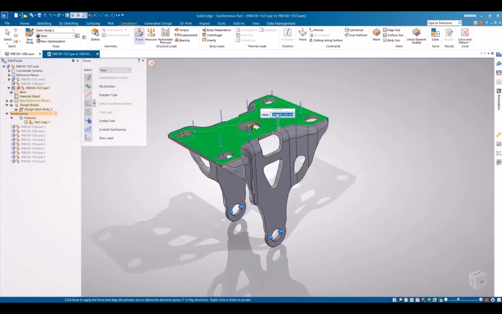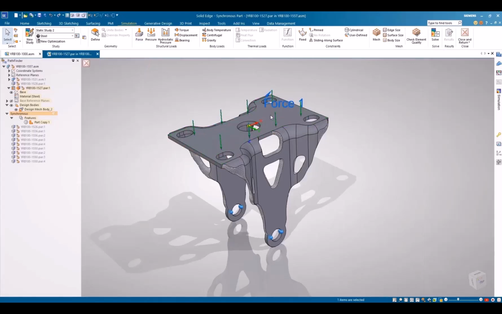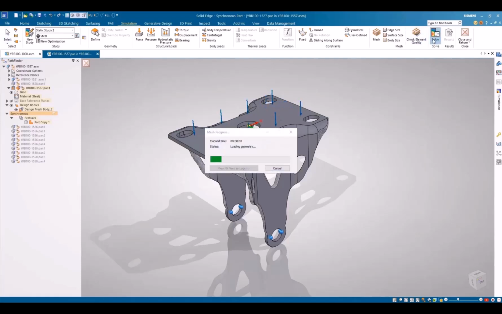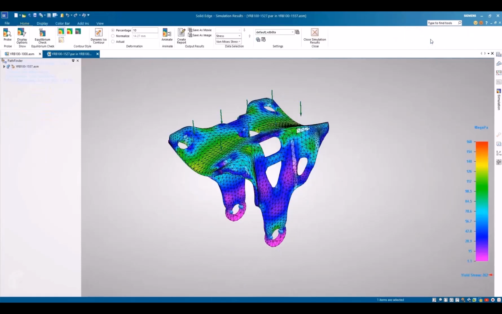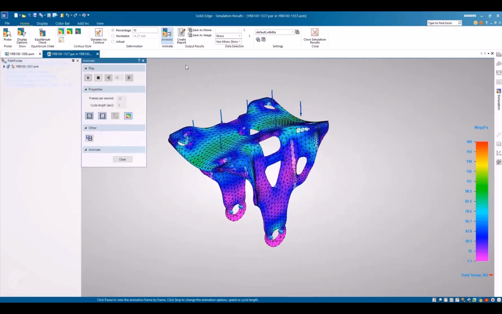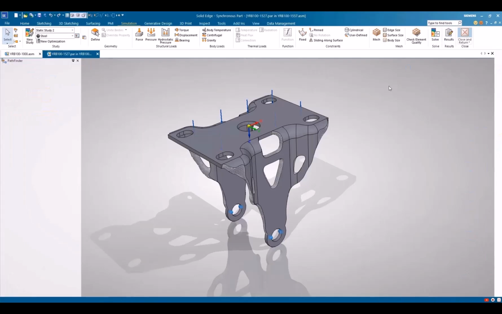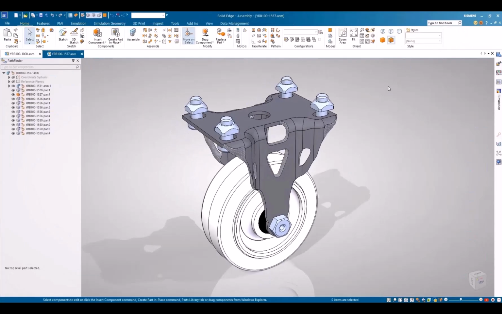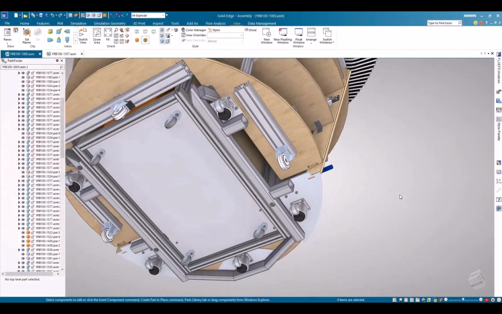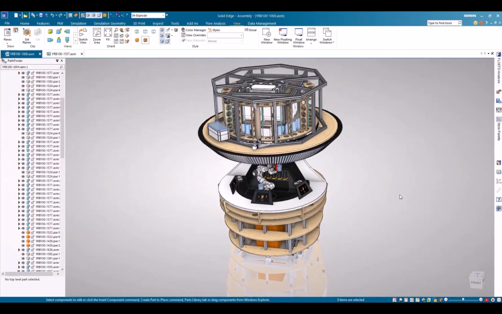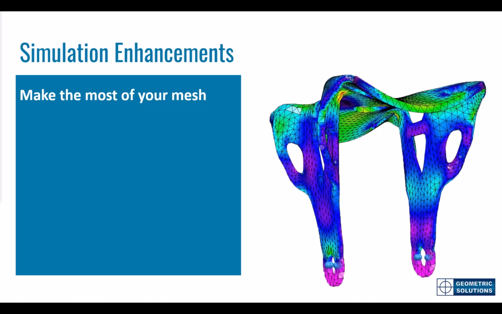A great usability enhancement in Solid Edge 2023 is the ability to reuse the existing mesh. Here we'll duplicate our study and bring the mesh with us. We want to test the model again, but with a higher load this time. By reusing the mesh, we are able to save valuable time by not having to remesh the same geometry. Solid Edge 2023 further enhances our robust simulation capabilities, saving valuable design time and reducing material and testing costs.